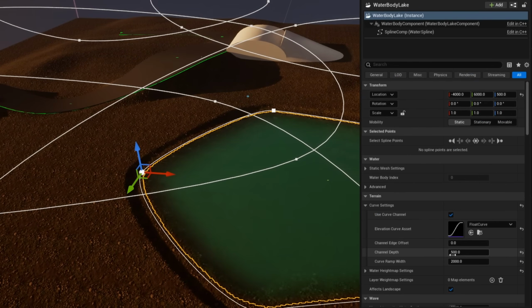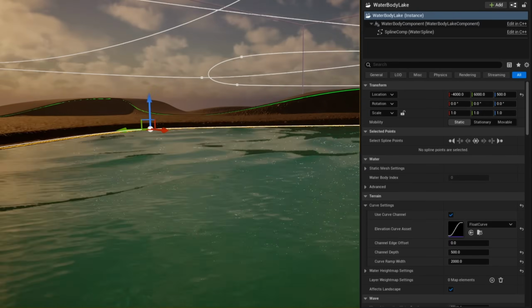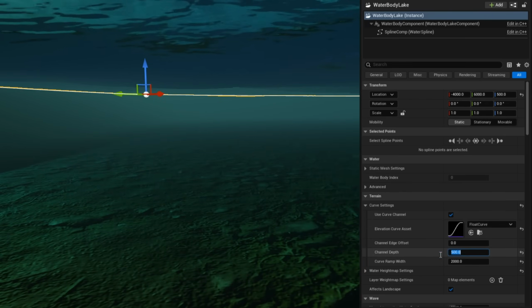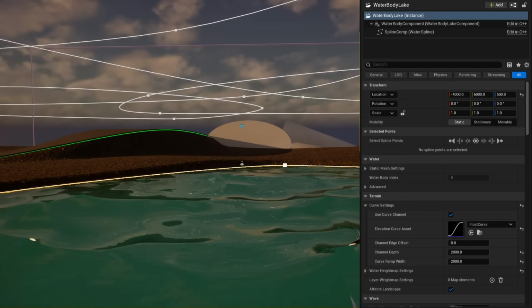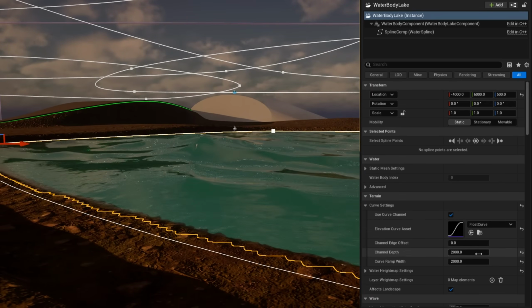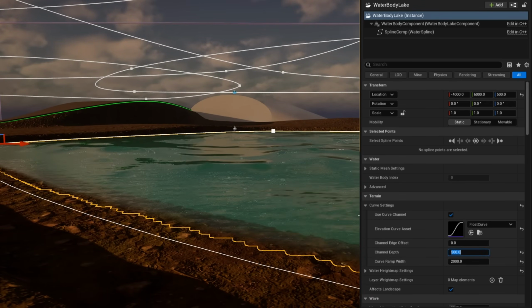We of course have control over the depth of the channel. So right now it goes down 500 units. I can make it go down 2000 and you'll see it is now considerably lower. One thing to note though is the waves are also considerably bigger. If I change this to 500, you can see the waves are a bit smaller.